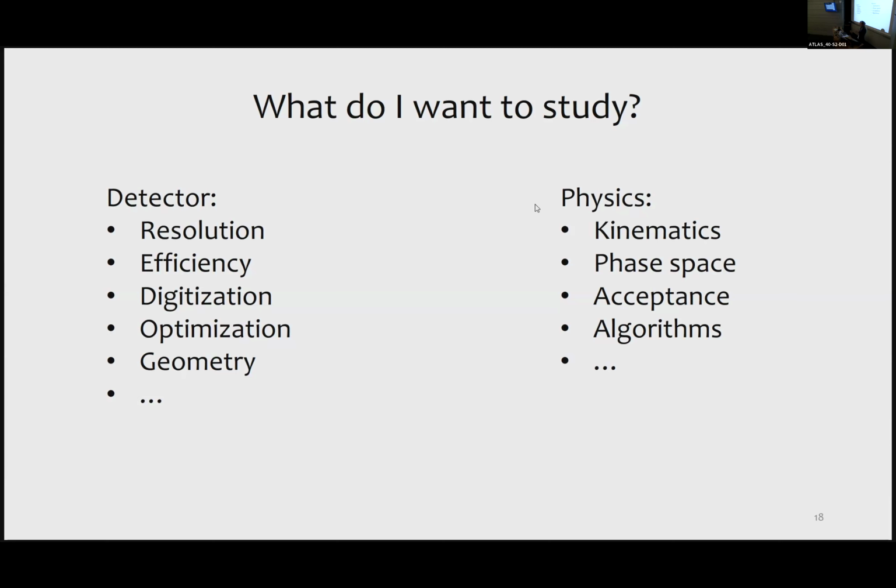If you're looking at detector type questions, it might have to do with geometry, either changing it or adding to it. It could be an optimization of some sort of geometry. You could be working on the digitization to make something look more realistic based on some sort of bench test. You could be trying to calculate an efficiency for something in terms of the detector, or maybe even looking at the resolution. And then you can have physics questions that you might want to answer.